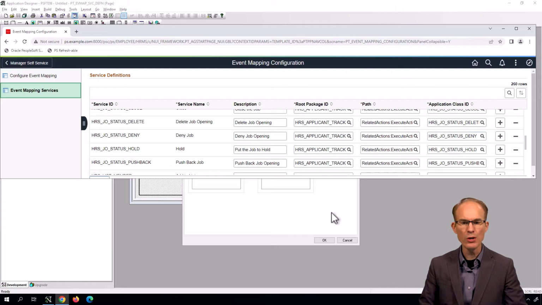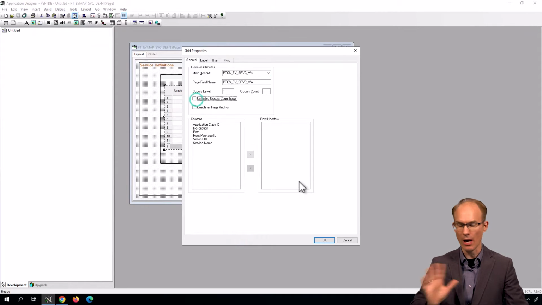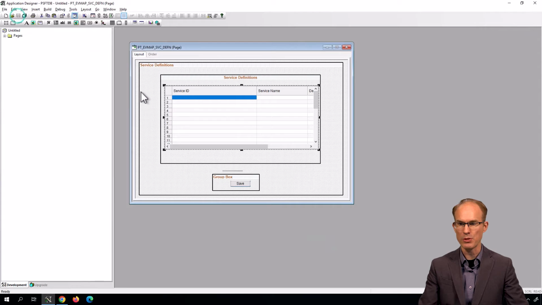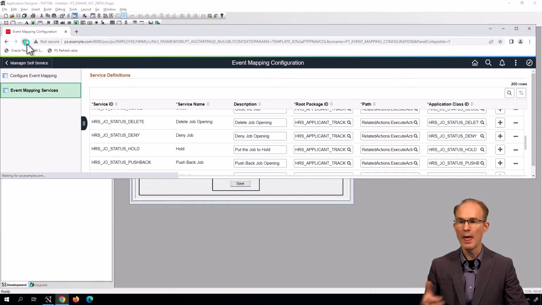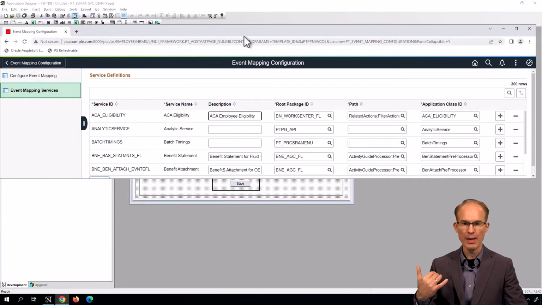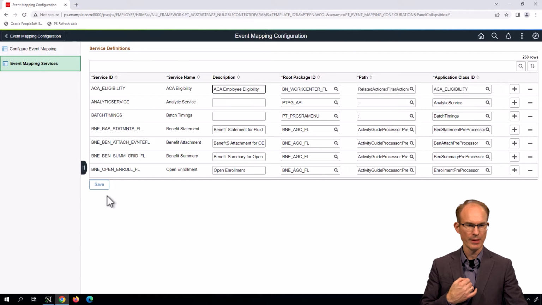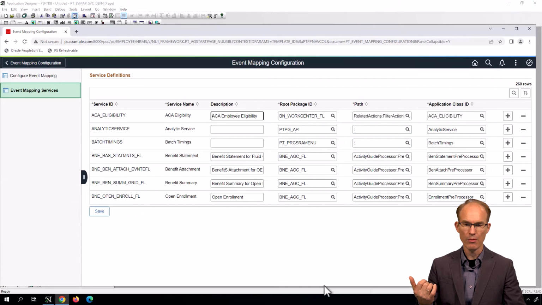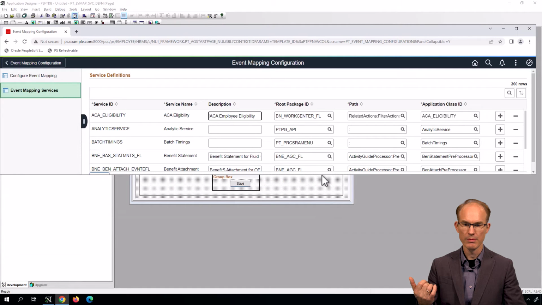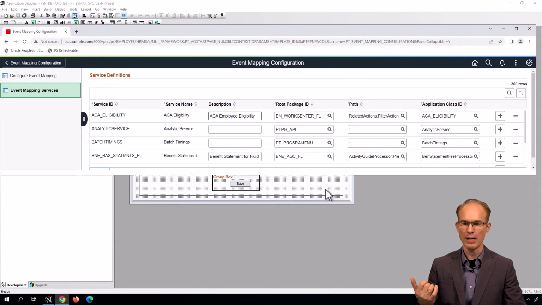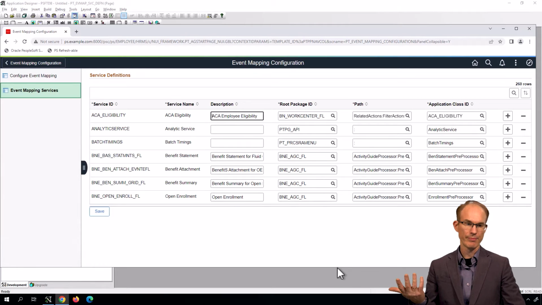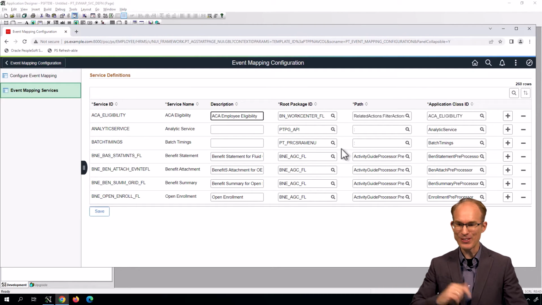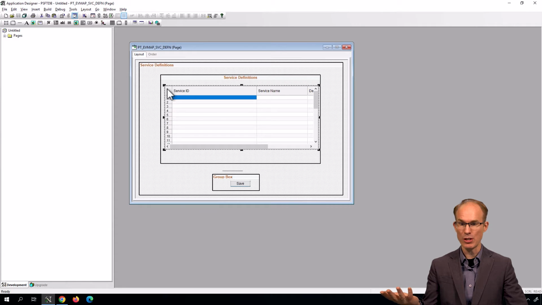Fascinating, isn't it? So let's go back here and let's uncheck the unlimited occurs. Let's see what happens. We'll hit refresh and of course reload and then go back to event mapping services. And interesting. Now the grid no longer resizes with the page. Well, it does kind of. You can see when there's not enough room. There's a whole bunch more rows here. And in fact, we're not seeing any scroll bars, are we? Okay, so note to self, make sure you use unlimited occurs.